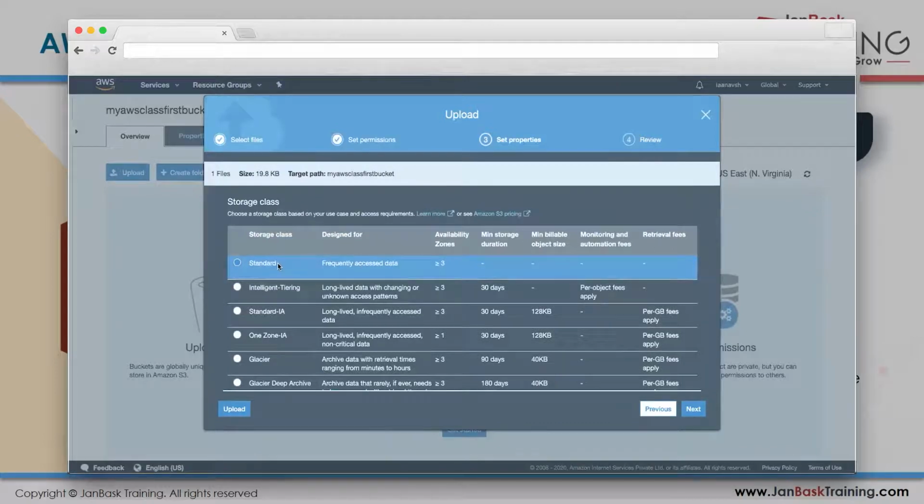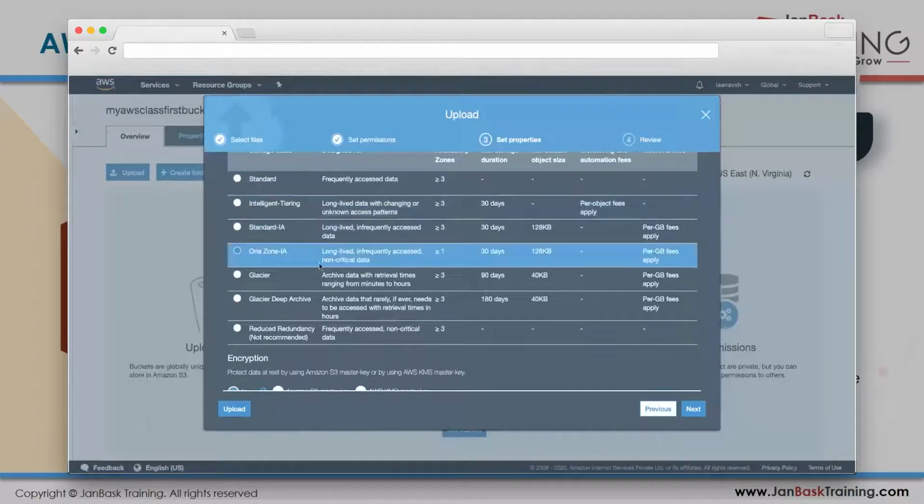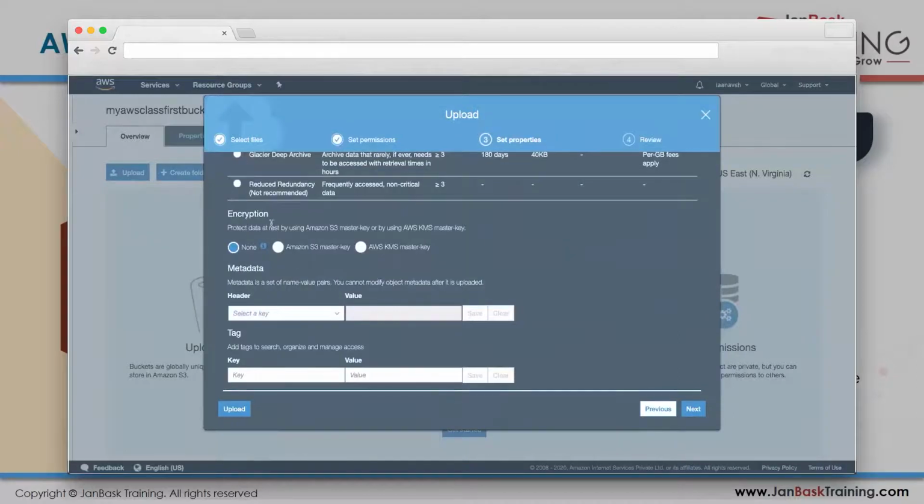So for now, I'll keep it standard. Whatever data you have, there are small hints here about what kind of tier you want to select, and based on that you can select it. Do you want encryption? Yes, I want encryption. Let's do it with the Amazon S3 master key.